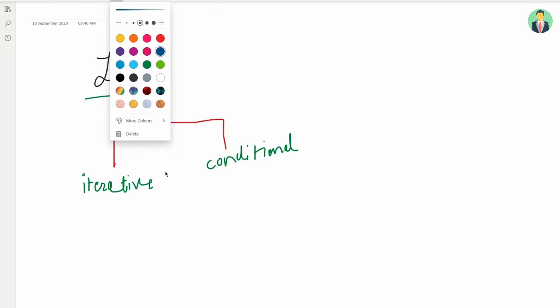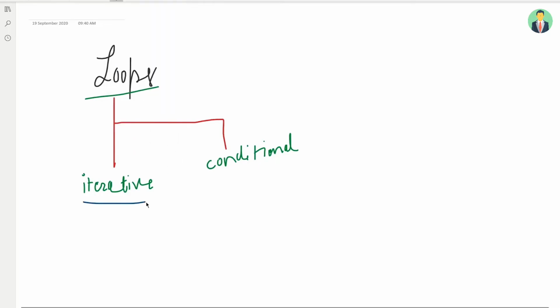So loops can be categorized into two types. We have iterative and we have conditional. First you need to understand what iteration means. Iteration is doing one step a set number of times. So doing something over and over in repetition over a fixed number of times is iteration.